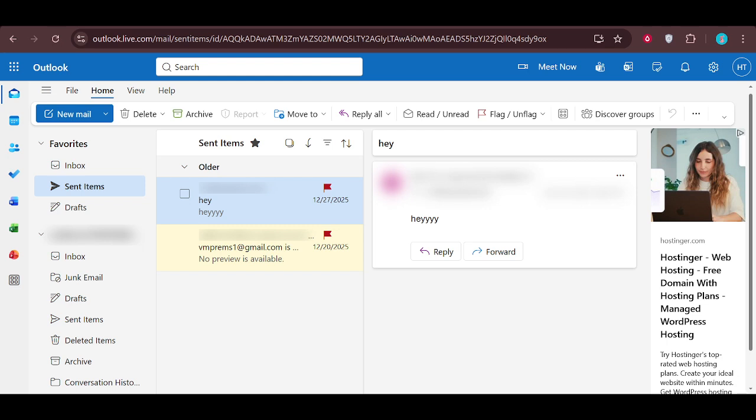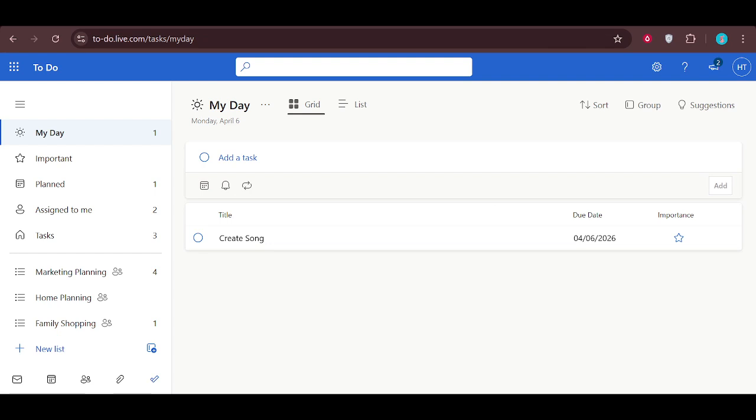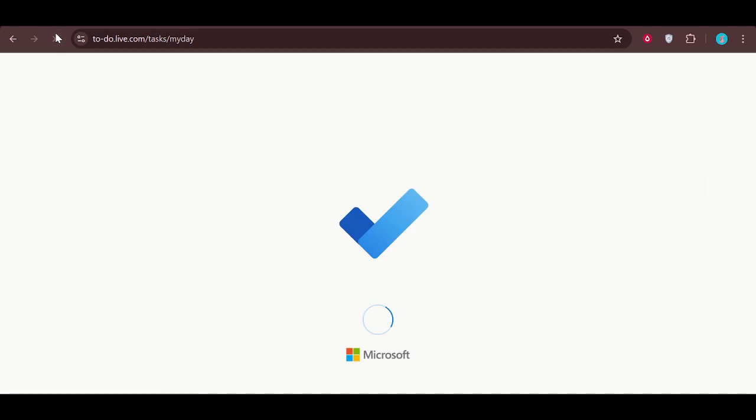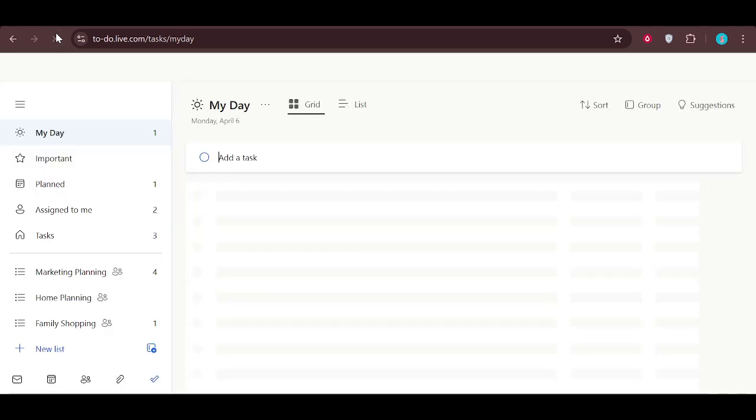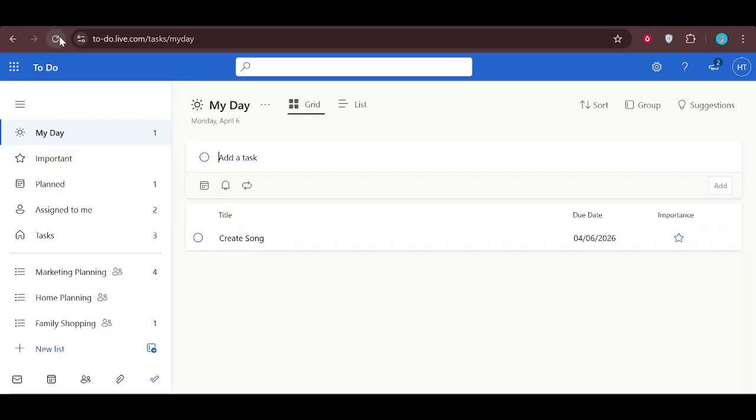Now let's switch over to Microsoft To Do. Open the To Do app on your computer or in your browser and make sure you're signed in with the same account you use in Outlook. Once the app is open, look at the sidebar on the left. This is where all your lists are shown, like your day, important, and any custom lists you've created.